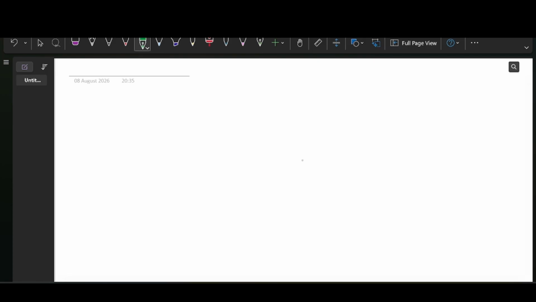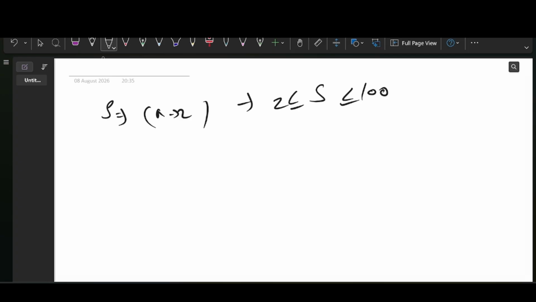The question gives a string that contains characters from a to z, and the string size must be greater than or equal to 2 and less than or equal to 100. All the characters are lowercase. Simple. Okay, first we understand what a substring is.